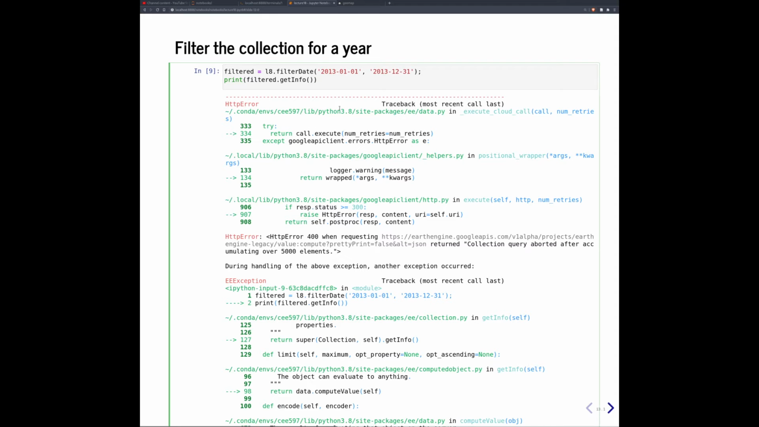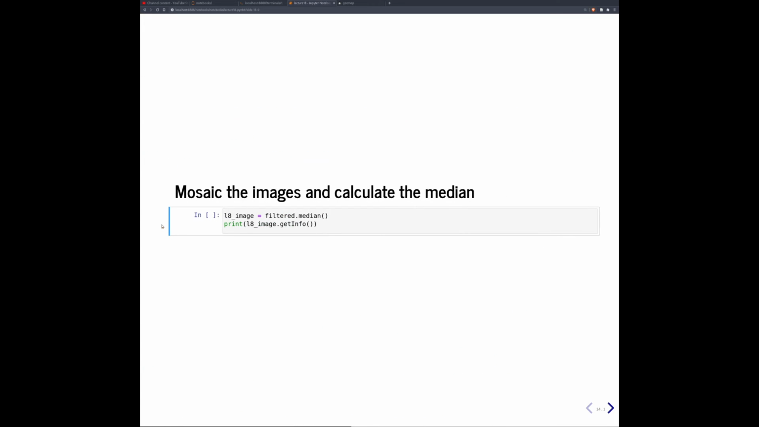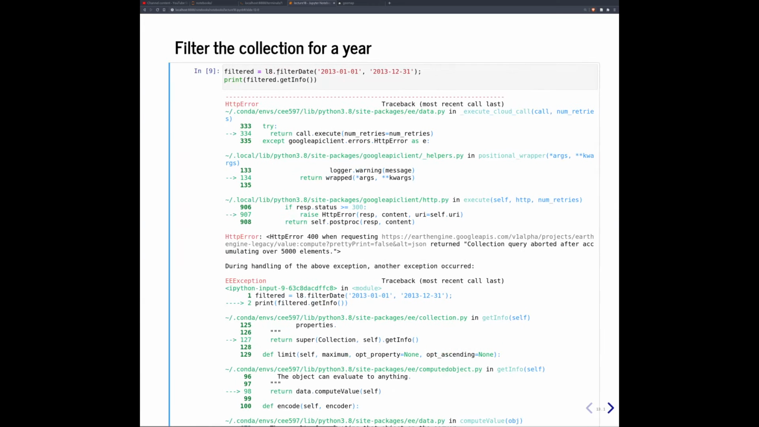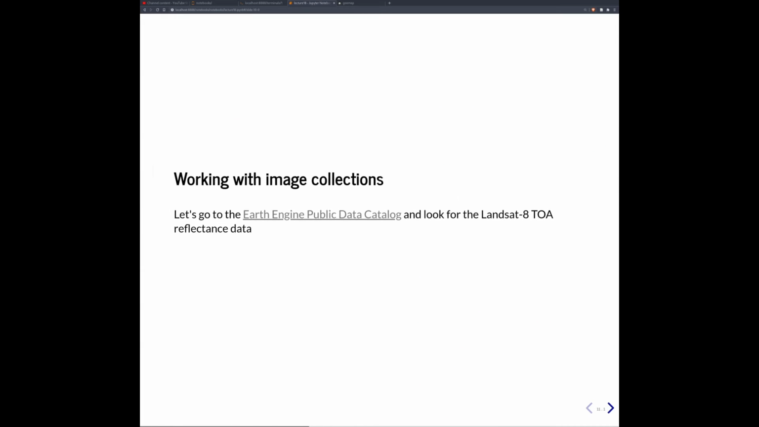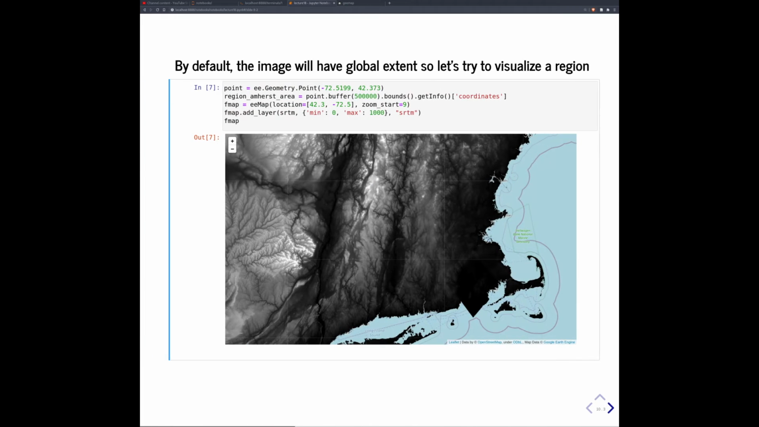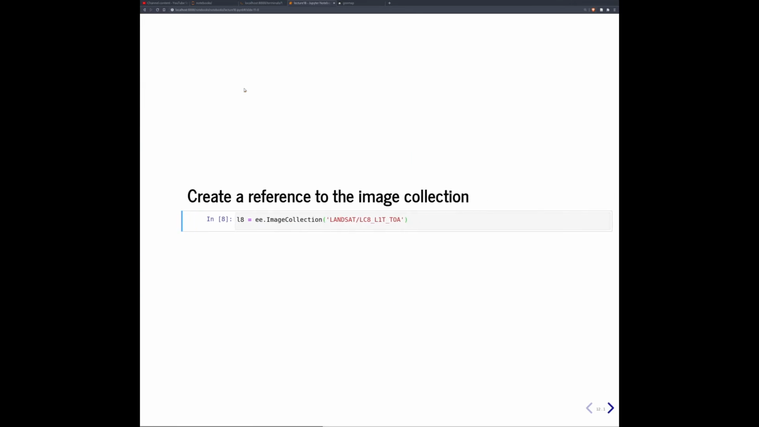Okay, so one of the things we're going to do, let's see here. The error, and this is a common error, you see the message here: collection query aborted after accumulating over 5,000 elements. Because these are free resources, there are some limitations to it. So what we're going to do, and let me see how I named the region. We have the region Amherst area. So we have the point here. So remember this variable, this is the point.